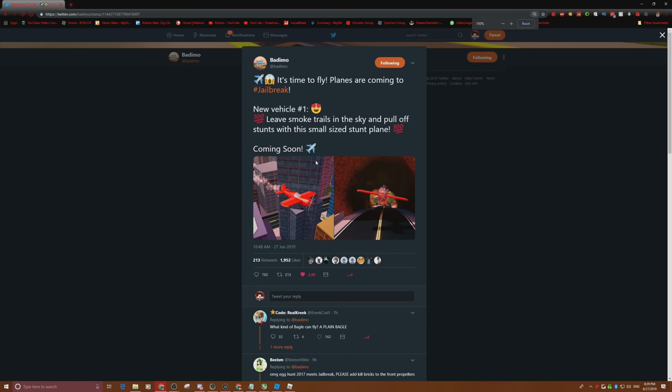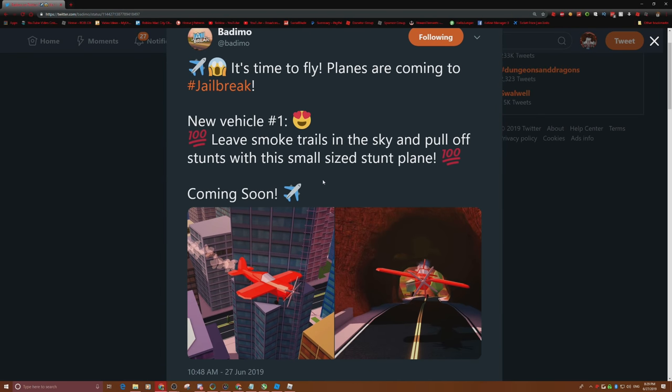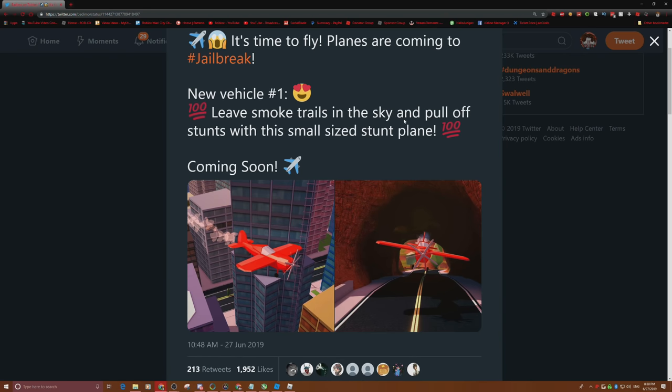As you can see over here, I'm going to zoom in real quick. You can see the first plane. "It's time to fly. Planes are coming to Jailbreak. Leave smoke trails in the sky and pull off stunts with the small size stunt plane."